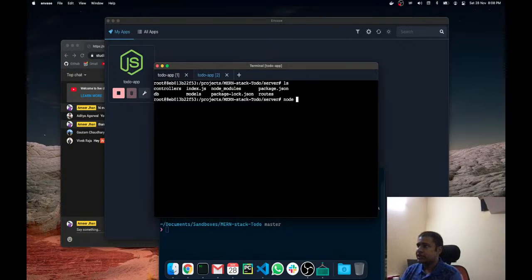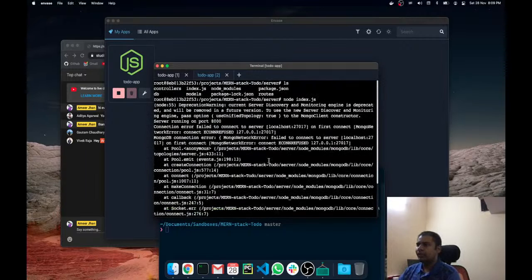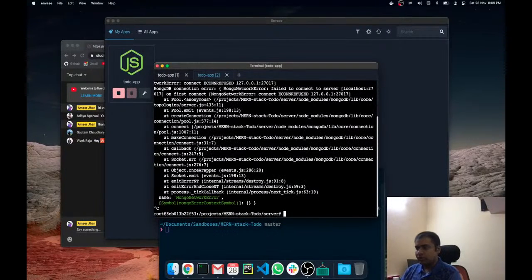Now we can start the server by just running the index.js file. If I try to run index.js, it's most probably going to throw an error because there's no MongoDB it can connect to. So let's wait for that error. Obviously it said that it can't connect to MongoDB because the connection was refused at this particular port, because we are not running any MongoDB. So that's what we're going to do next.